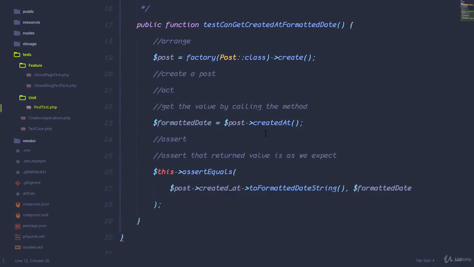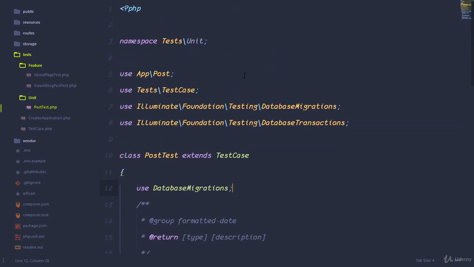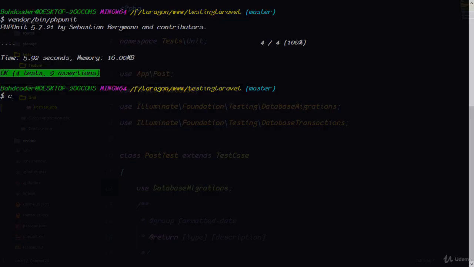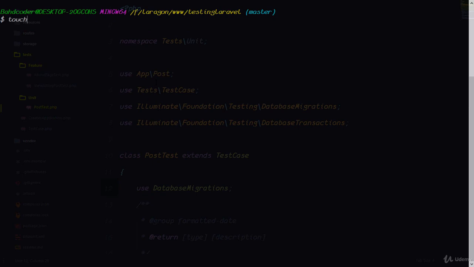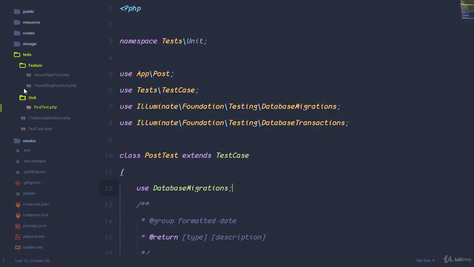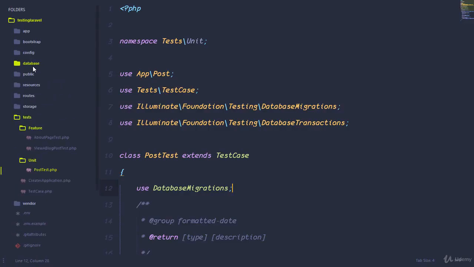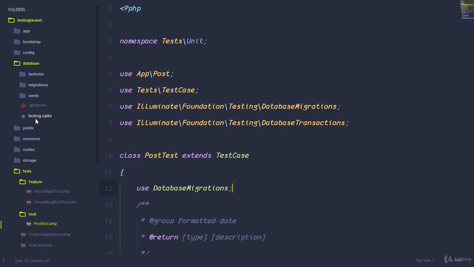But then what I'm going to do is actually switch the database that we are using for our test, and I'm going to use SQLite. So first of all, let me just create an SQLite database, and I'm just going to call it testing.sqlite, and I'm going to save it in my database directory. So touch database/testing.sqlite, and sure enough, in our database directory, we should have testing.sqlite created for us.